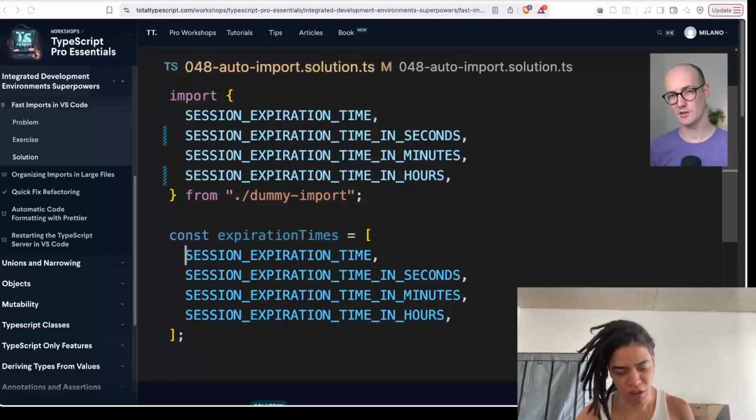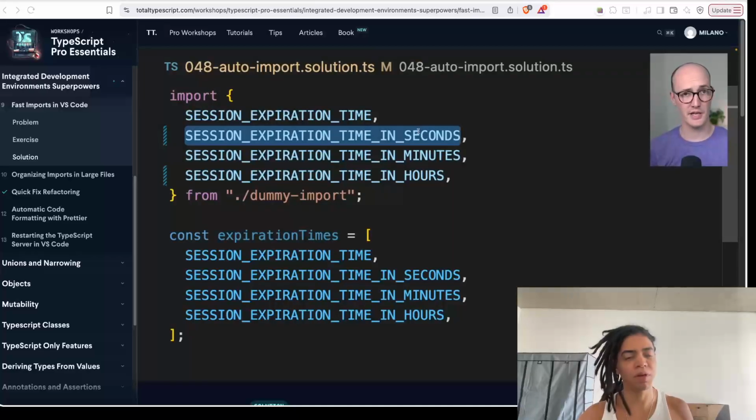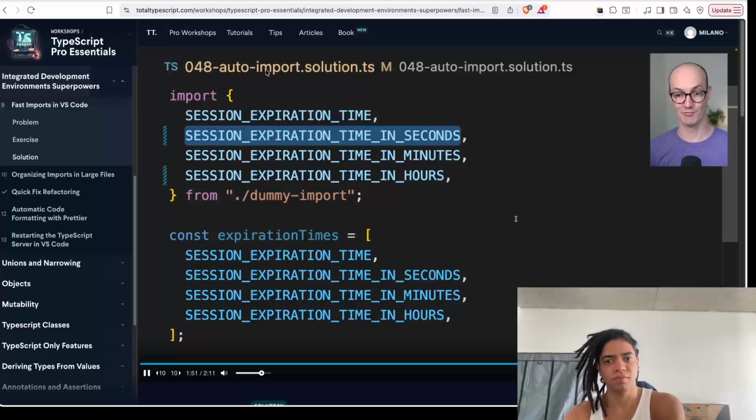You've got to be careful with this one, because if you have this variable exported from another file, then it might grab it from there instead. So you want to check what it's done afterwards. But for these, because I know that they're only coming from one spot, it's just beautiful. So add all missing imports is really, really nice.